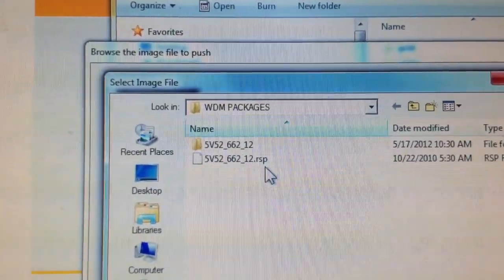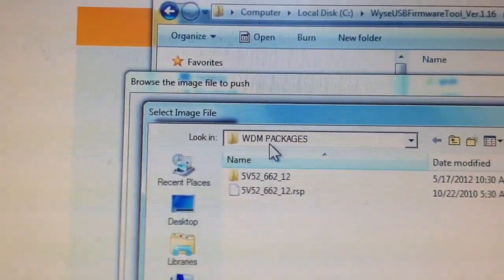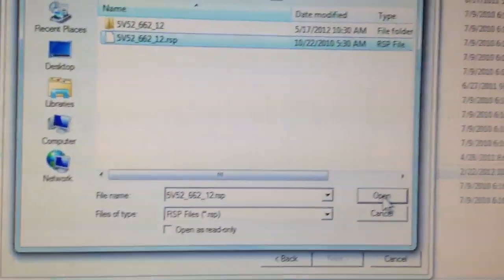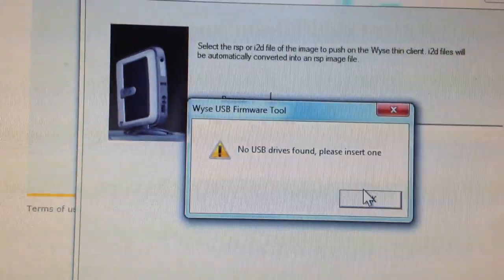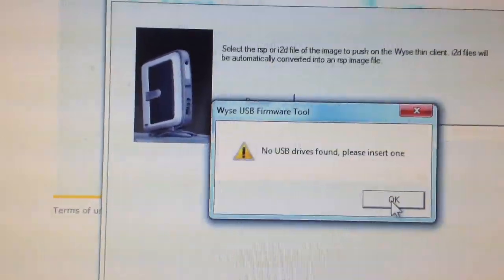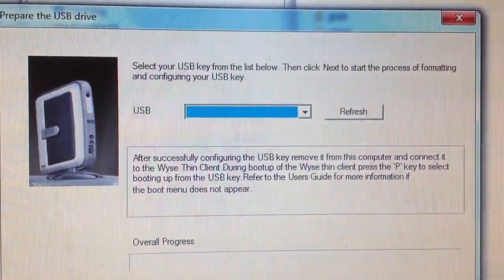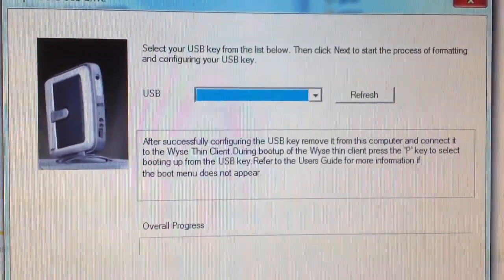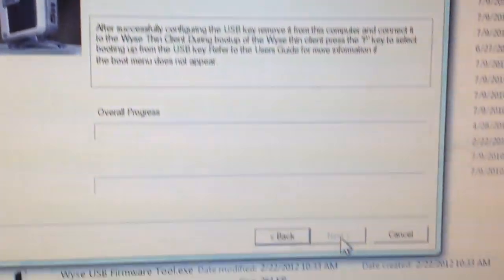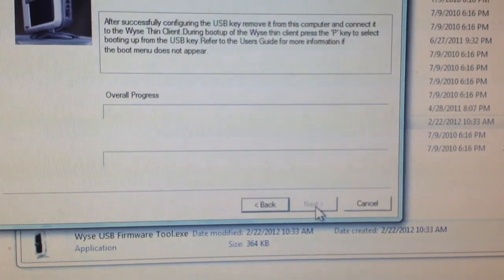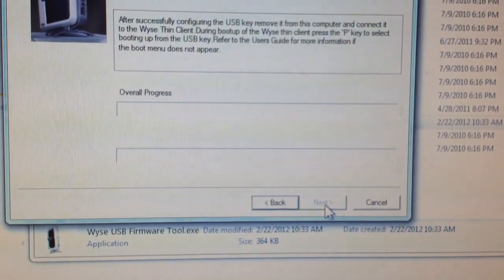Browse for the firmware package. It defaults to the WDM packages folder, so we just select the RSP file in that folder, click open and next. I don't have my USB plugged in right now, so now it's ready to prepare the USB drive. You just select your USB drive from the list there. I don't have mine plugged in right now, so I can't do that part. And then hit next. It'll format the USB, make it bootable, and put the firmware image on the USB. At that point, you're ready to go back to your thin client.